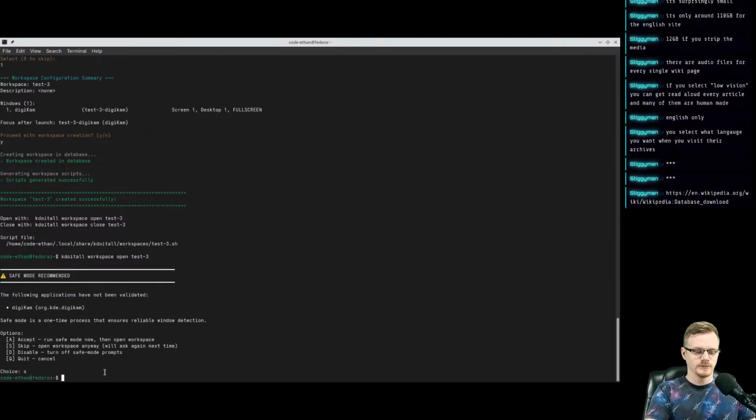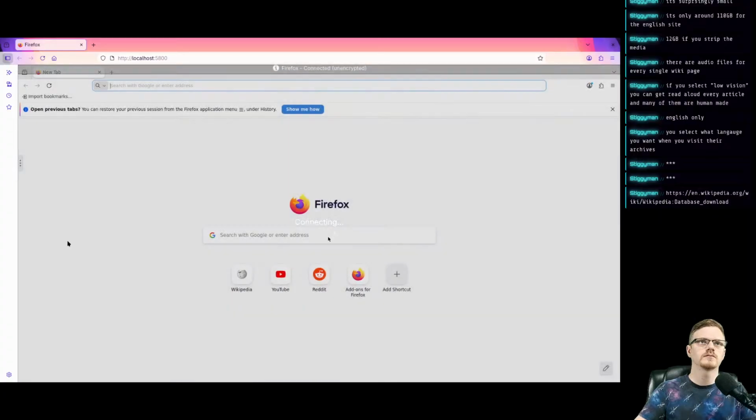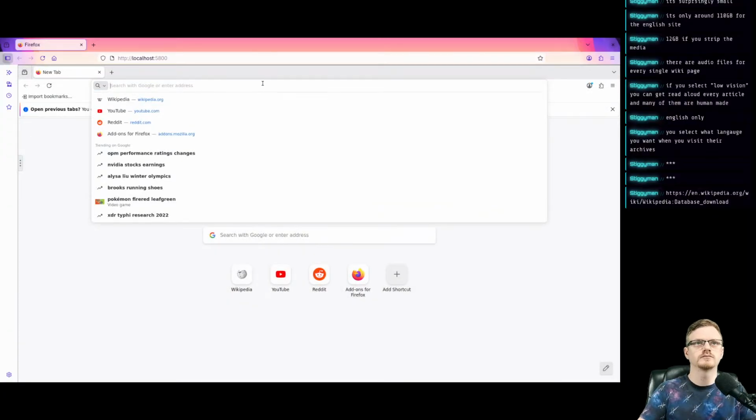Let's see. Let me go here. Control Shift T. Well, no. It's because I'm on a different computer. That would make sense.